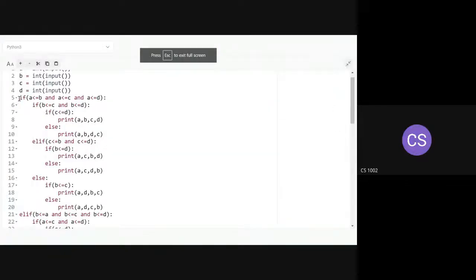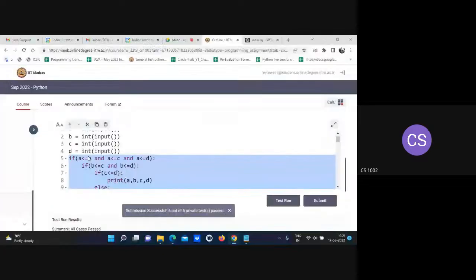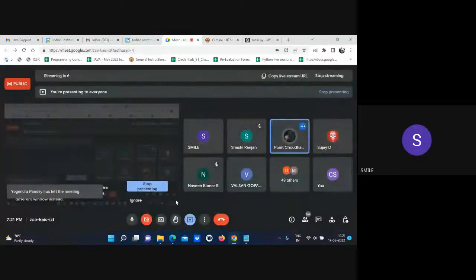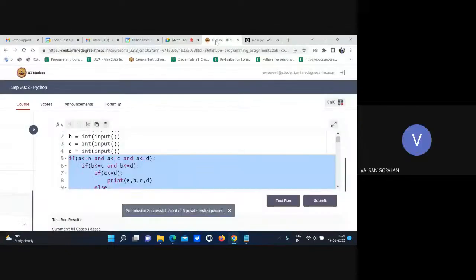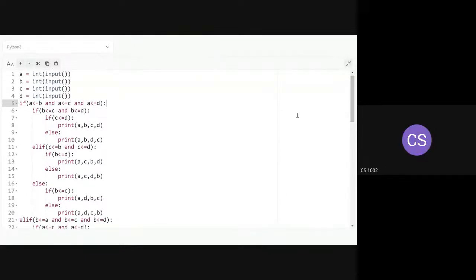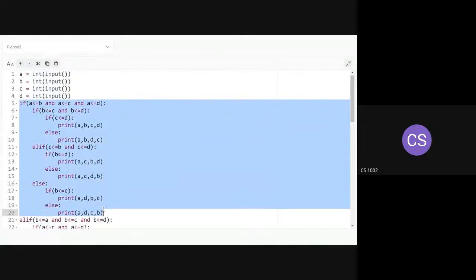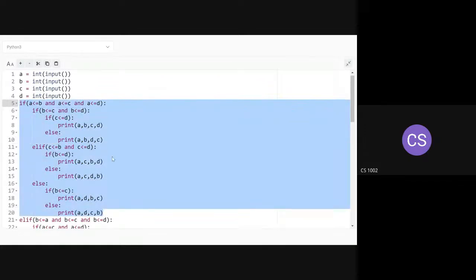See here, if you write for one variable, you can also write for the remaining variables, if you understand it properly, right?